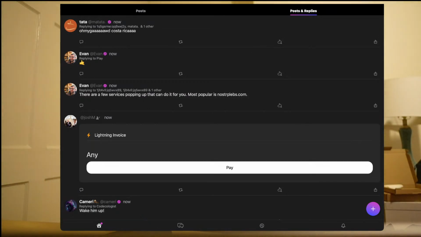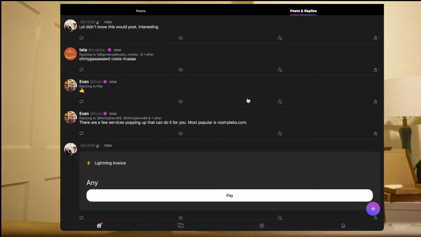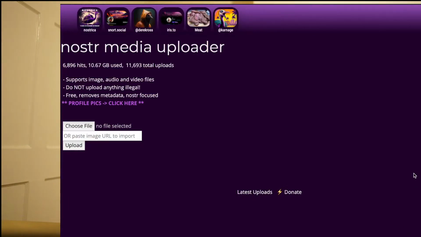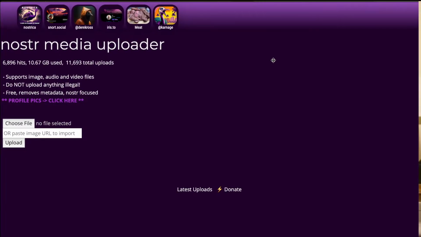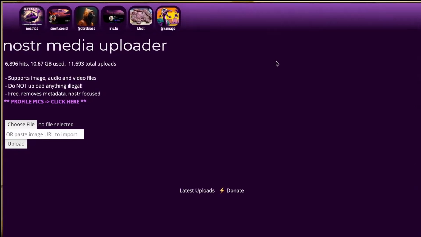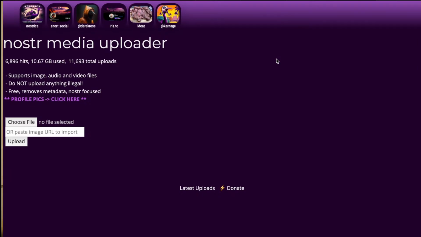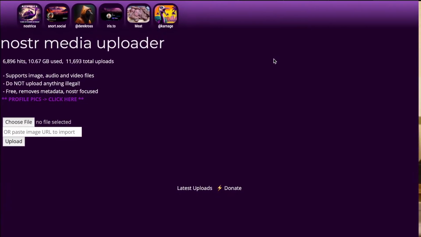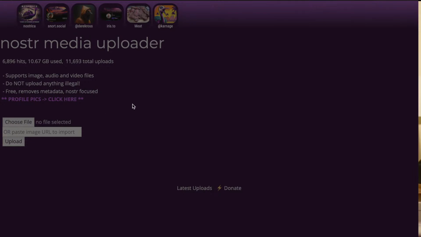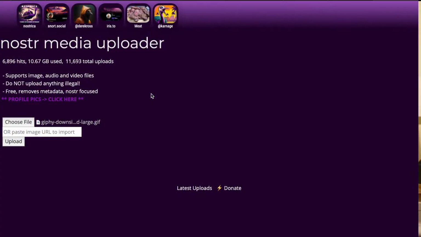Here I'm going to switch back to my web browser just a second here. So you can see this is Nostr Media Uploader. This is one that I've been using. Whenever you want to share an image or a GIF on Damus or any other Nostr location, you really have to have a place for it to live.